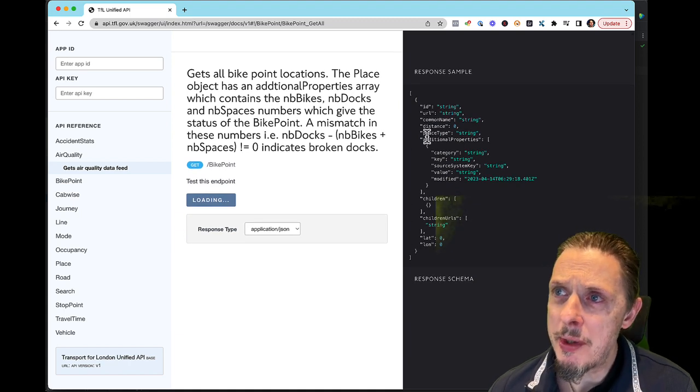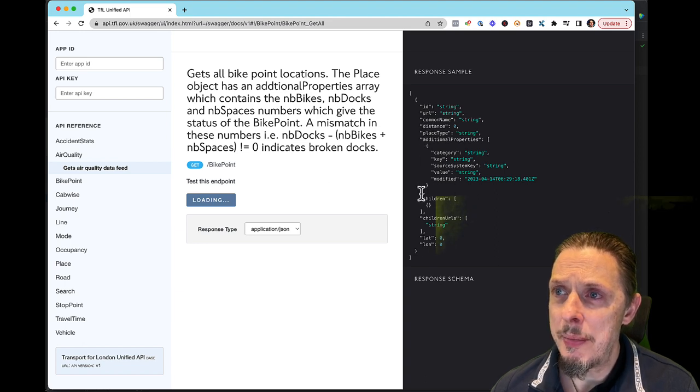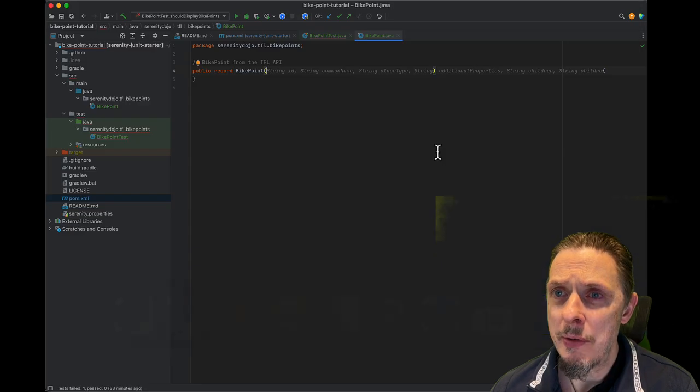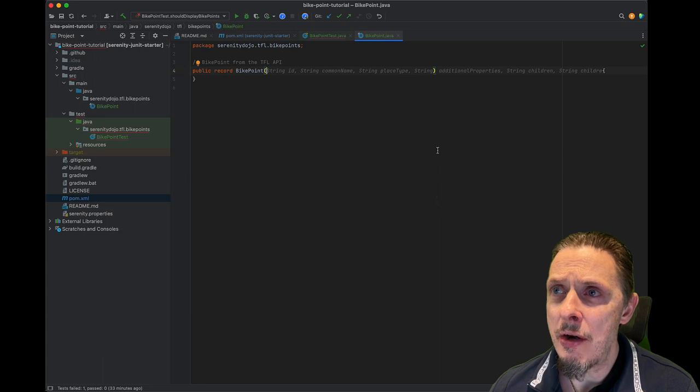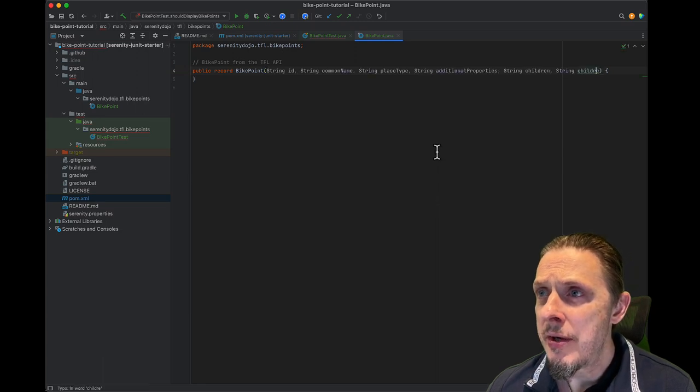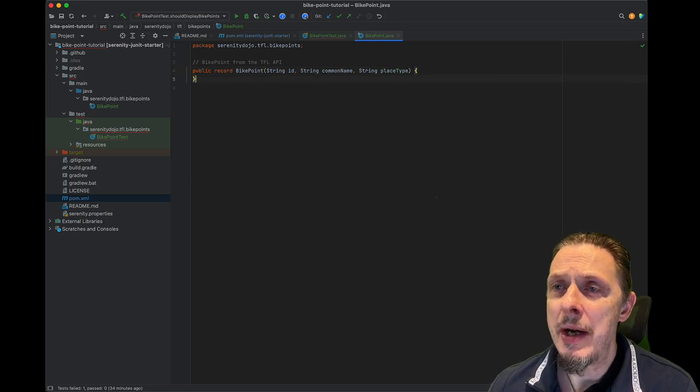So the sample response, we'll see what it displays. It's taking a bit of time, but we can already see here what the structure is. You get an ID, a URL, a common name, a place type, and we get some additional properties, which we're not going to worry about too much. What I'm really interested in is the ID, common name, and place type. So we can skip all of this other stuff. And that can be our API object.